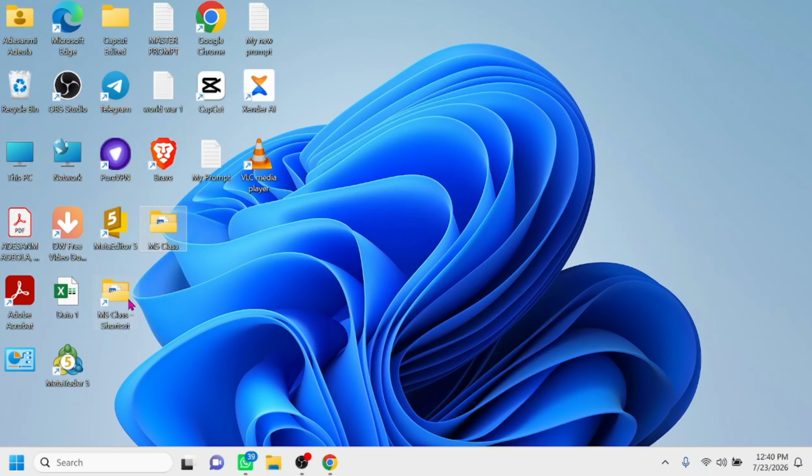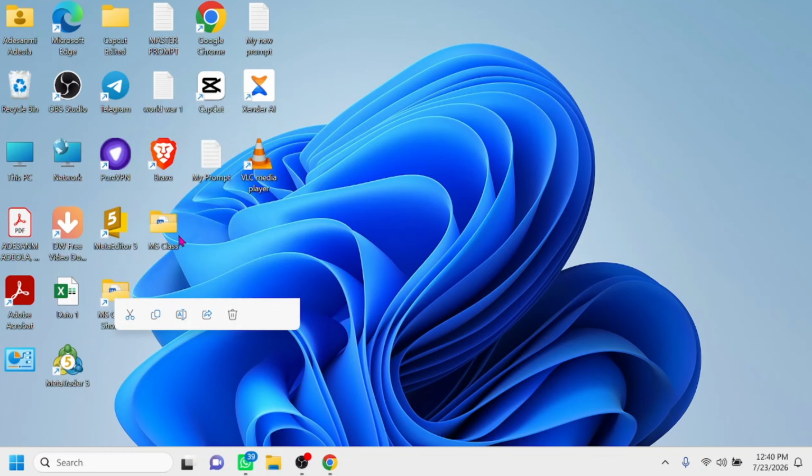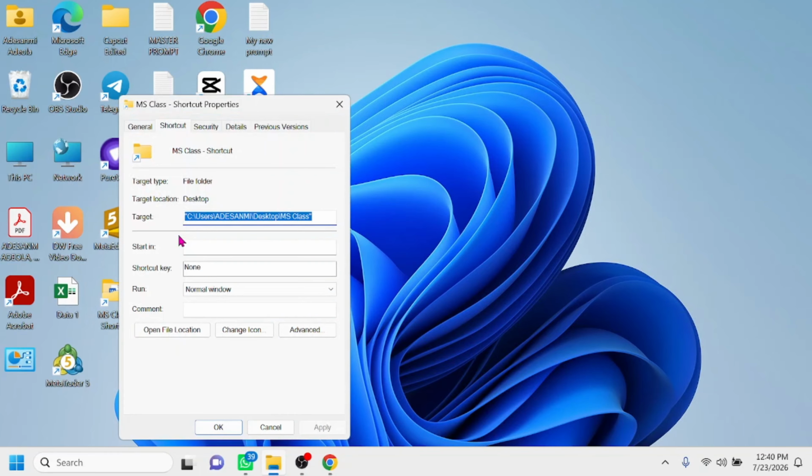Now that I've done that, right click on the shortcut on the desktop, then click on properties. Once you click on properties, you have yourself at this place under the properties, general, shortcut. Now under shortcut, you see what we call target. Now click at the front of whatever folder path you have here. Here it is C, yours might be D or whatever.